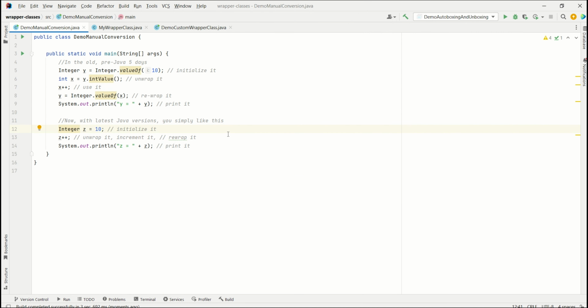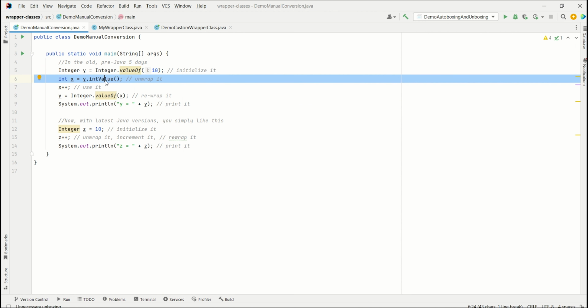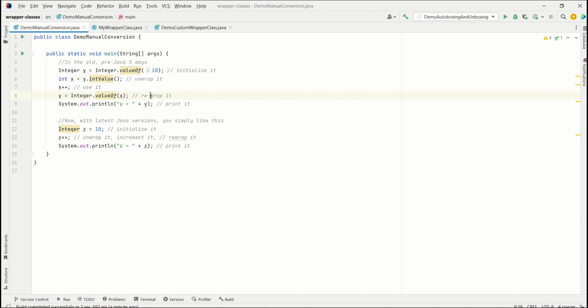I earlier mentioned how we had to manually perform the conversion prior to Java 5. Let's look at that with the class DemoManualConversion. In those days, you had to initialize an Integer wrapper object, unwrap it, that is, manually use the intValue method to convert into the primitive data type, then use the primitive value. Again, rewrap it by converting the primitive value into an object to finally print it.